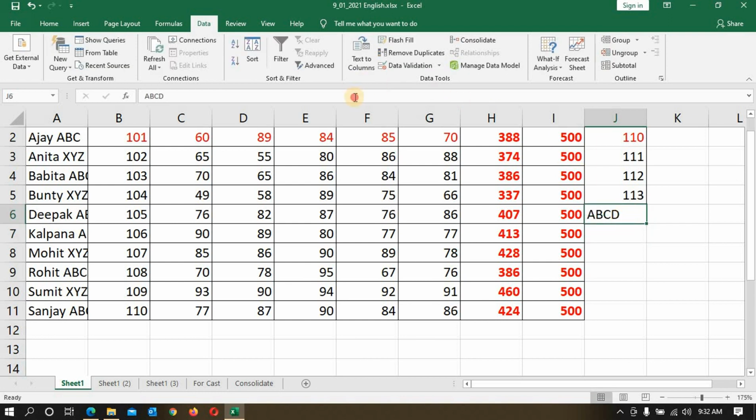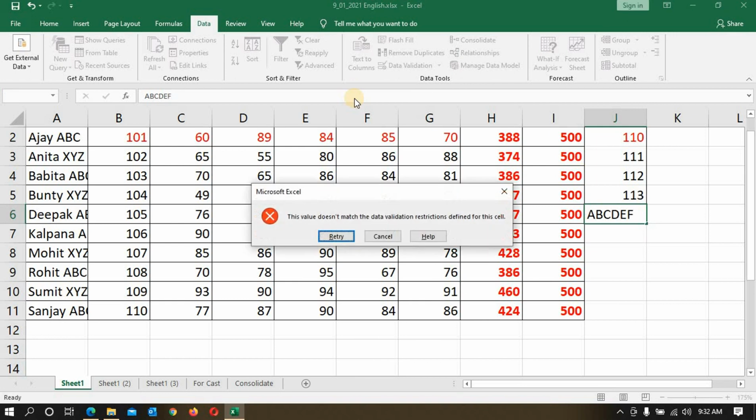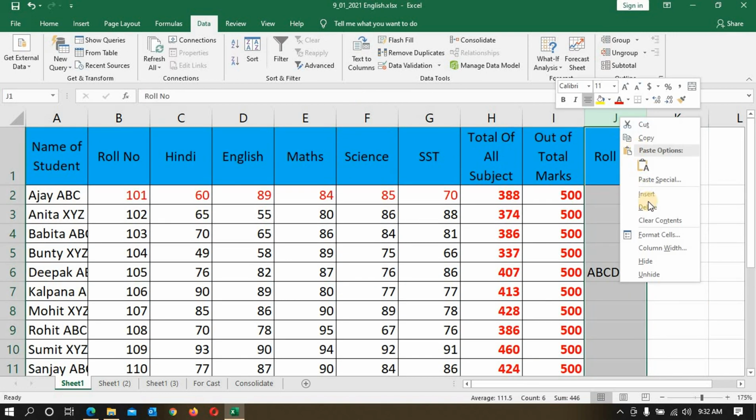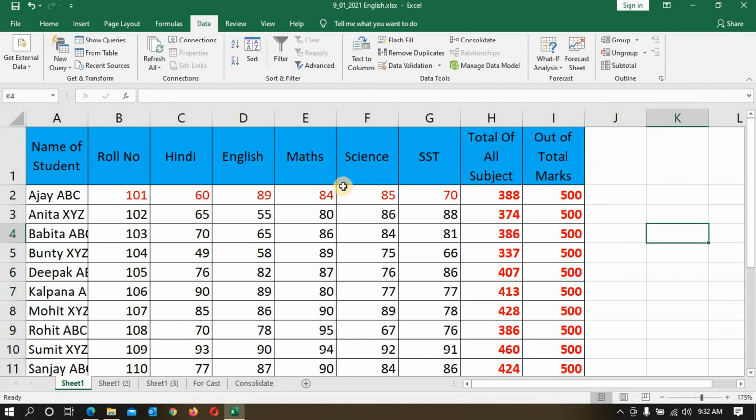If I put e f, it will not take. So you can use it this way. I hope you understand this thing.